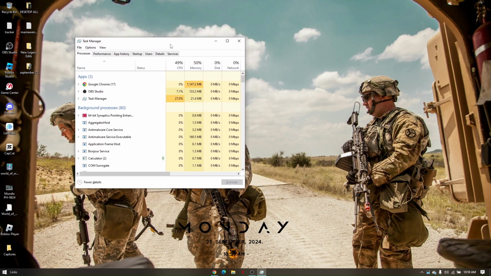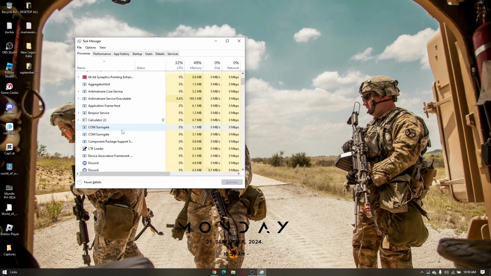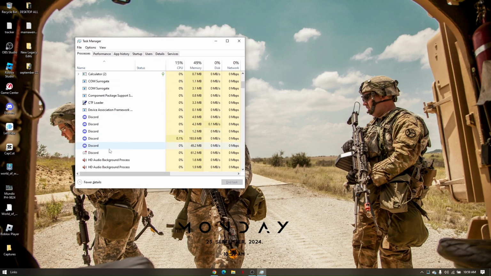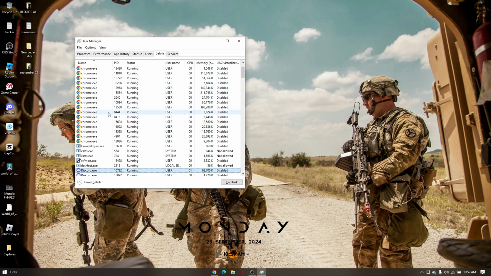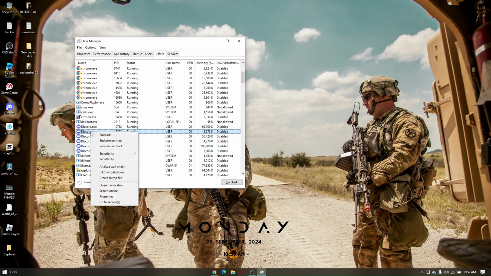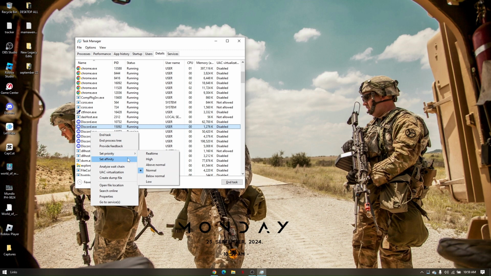Now from here, all you gotta do is to locate your Discord app right here. Right click on it and then click on Go to Details. Now once you're here, click on any of those Discord icons, right click and go to Set Priority. Now you have to make sure that your set priority is set up to high.